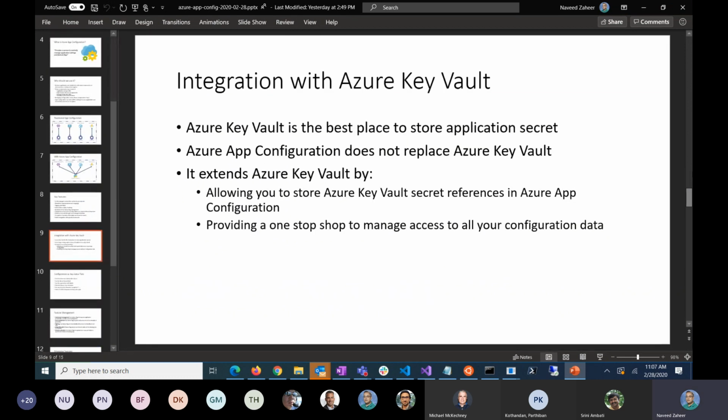So I'm sure most of you have heard about Azure Key Vault. It's an Azure service to store secrets, certificates, and keys. So yes, it does allow you to store that information. So a question comes up: why should I not use Key Vault, and why should I use this service? Or, can I store something in Key Vault and can I use this service?